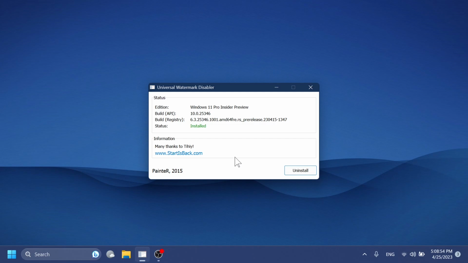So I think this is a pretty useful and easy method to remove your watermark from Windows 11 if you want to do that.